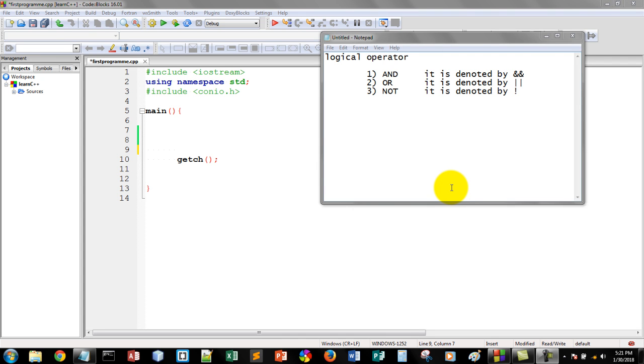This is my next episode where we will talk about logical operators in the C++ language. Basically, when you are creating programs, you can check different conditions in your programs. For that you have to use logical operators. There are three types of logical operators: AND, OR, and the last one, NOT. I'll show you the AND operator.